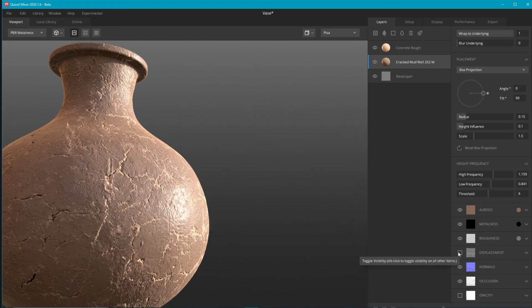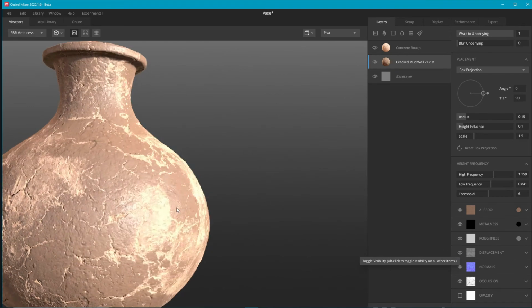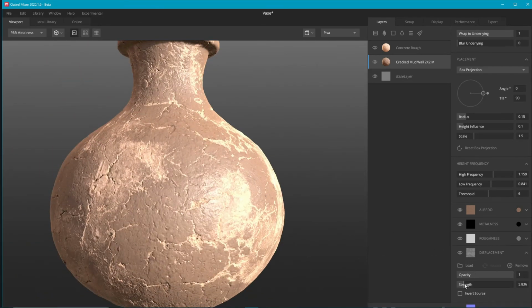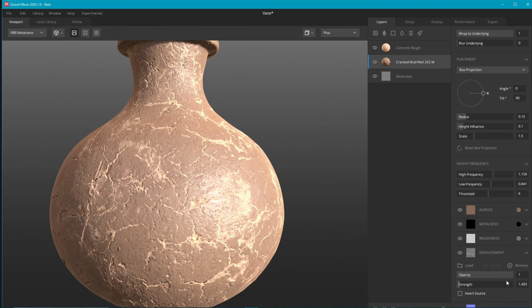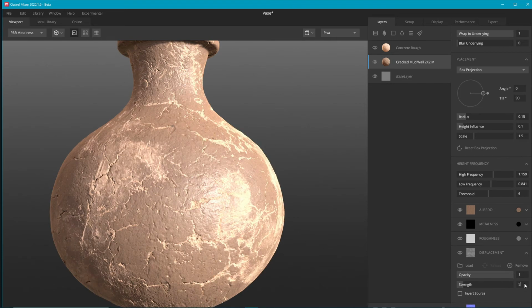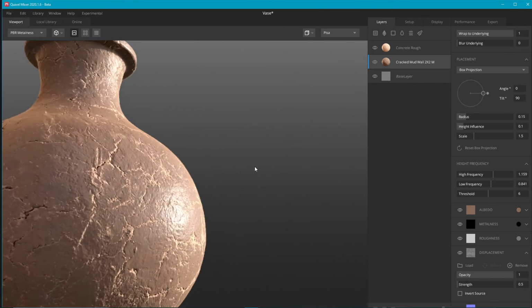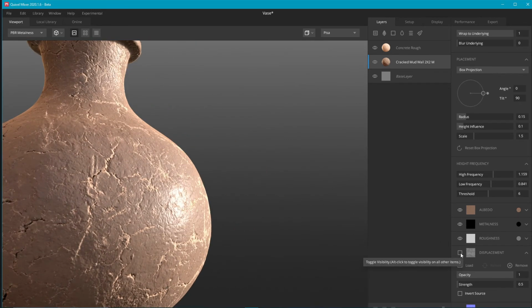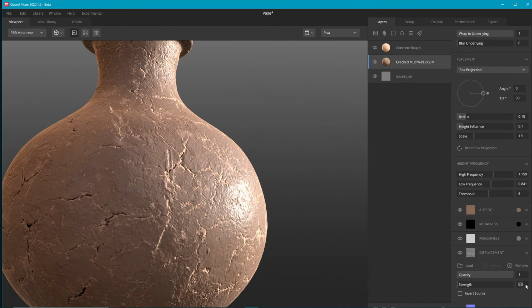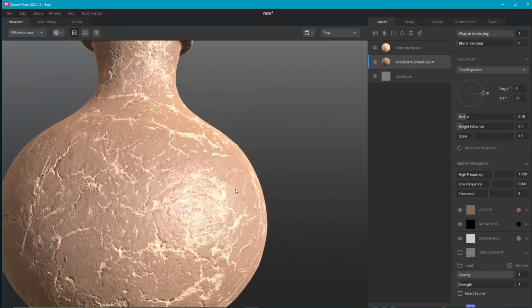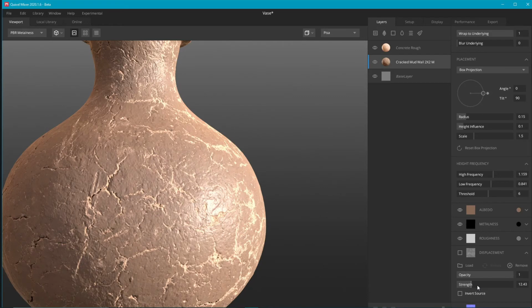Displacement, as I said earlier, actually moves the vertices. If you turn that on, you can decrease the strength. So I guess if we turn that back on and put this down to like 0.5, then that doesn't look too bad. Just gives a bit of a, I'll put this at 1 actually. Just gives a bit of a more realistic feel to your model.